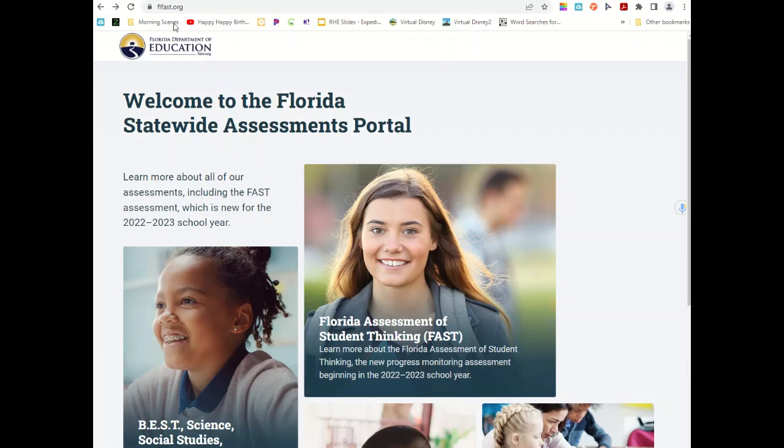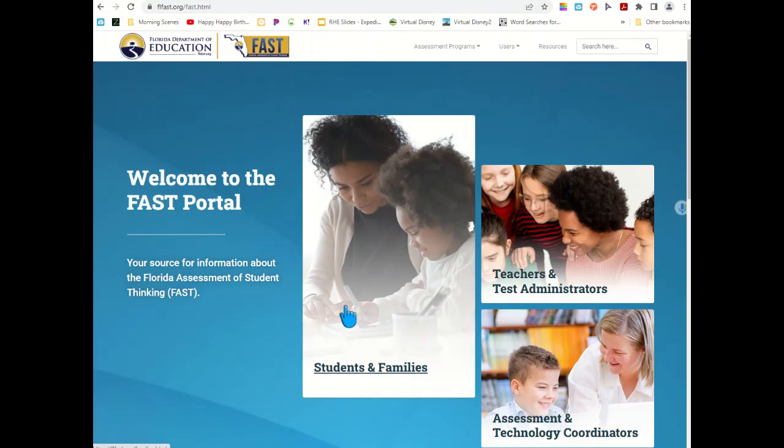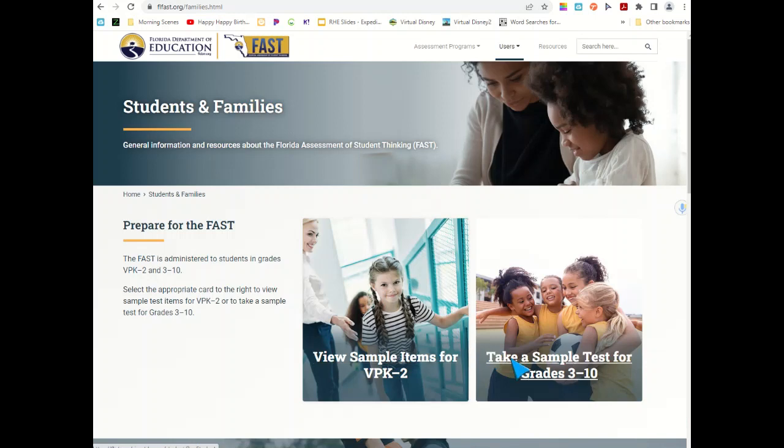So you will first go to flfast.org, or your teacher might already have it pulled up for you. And then you're going to click on this picture right here that says Florida Assessment of Student Thinking FAST. Then we're going to click on Students and Families. And then we're going to come down here to take a sample test for grades 3 through 10.